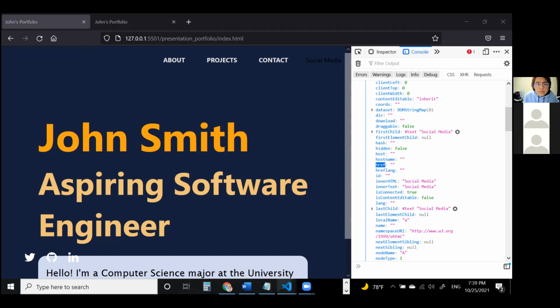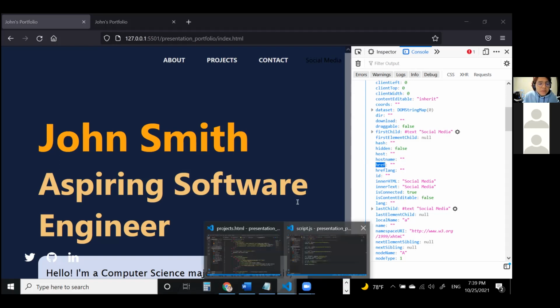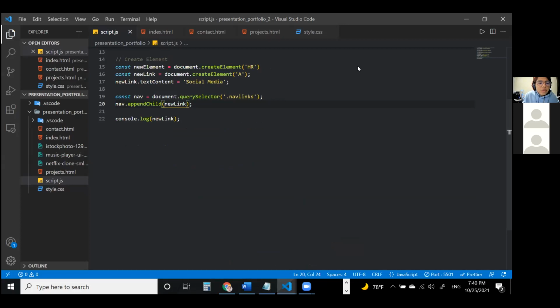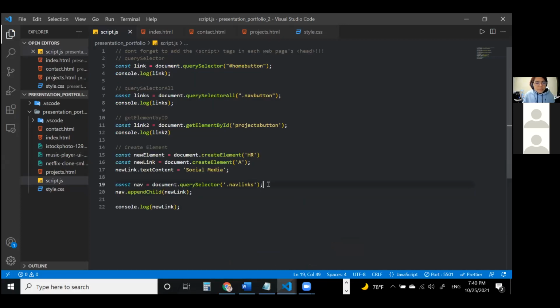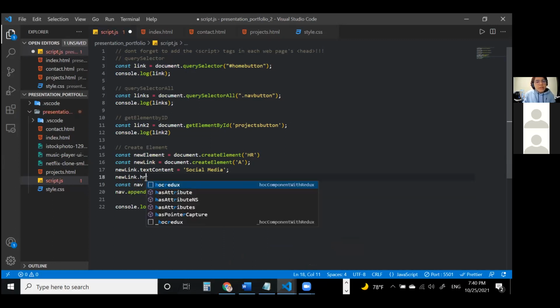So you go back to the script. And that's also a property. So let us call new link, and it should be href again. And this is just a property, so we're just going to set it equal to something. And we want the full path. Let's say we just put google.com.